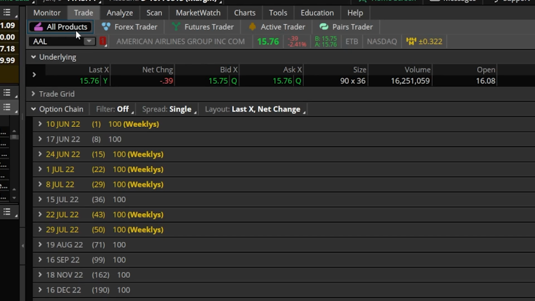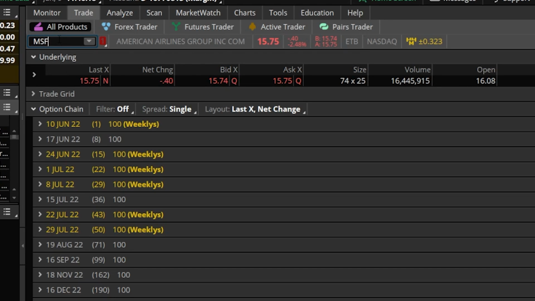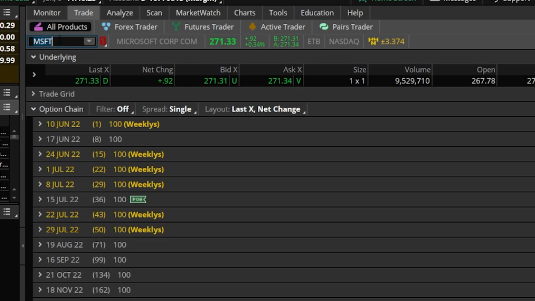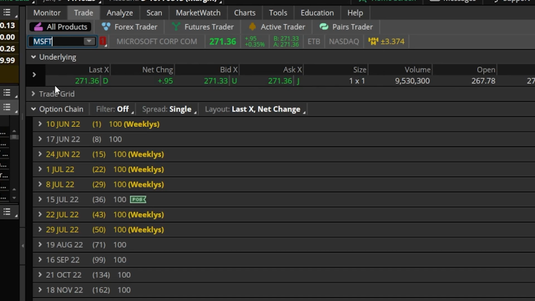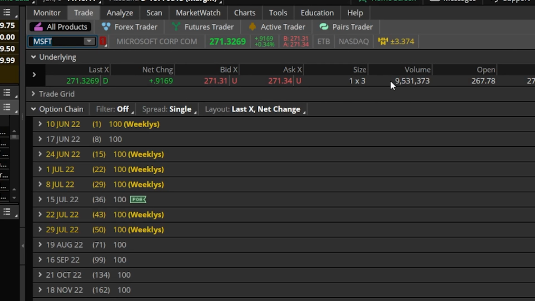Looking down below here, you can see a little search box, which at the moment we currently have American Airlines in. If we actually wanted to trade a different stock ticker, we would simply need to click inside of there, and let's go ahead and flip it over to, let's say Microsoft, MSFT. Now looking down below, we can actually see what the underlying stock is trading for. So in this case, Microsoft last traded for $271.36, and it's up 91 cents today. You can also see on the same line how many shares Microsoft has currently traded, so 9.5 million.